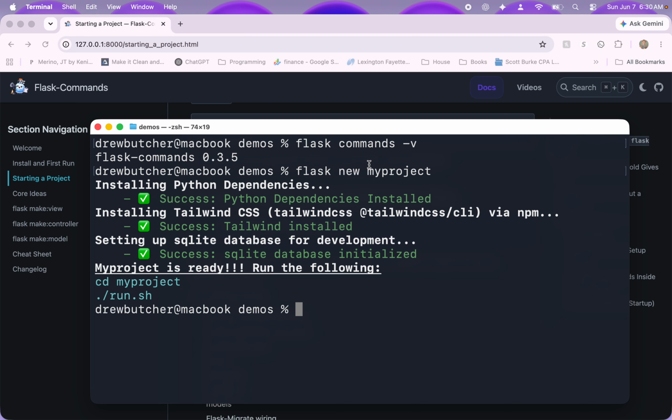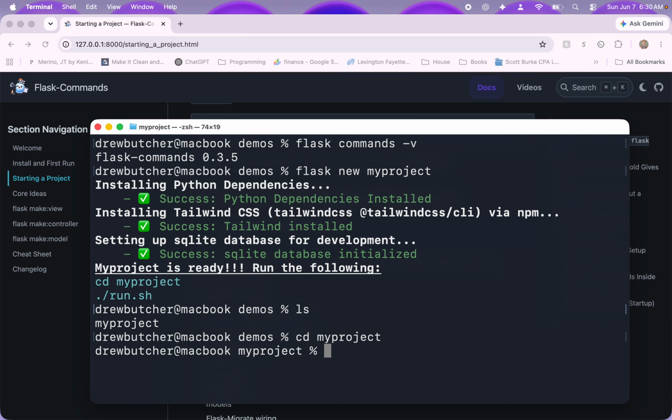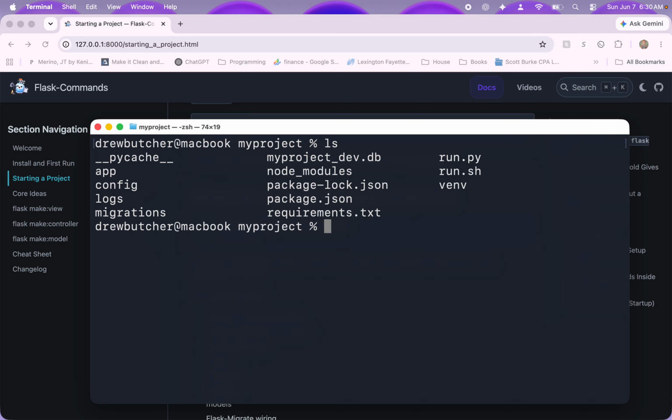I'll talk a little bit more about this in future videos as far as the database. And if you want, you can see it. So if I do ls, I will see my new project. So I can cd in there, and I can ls, and you can see a whole bunch of files.